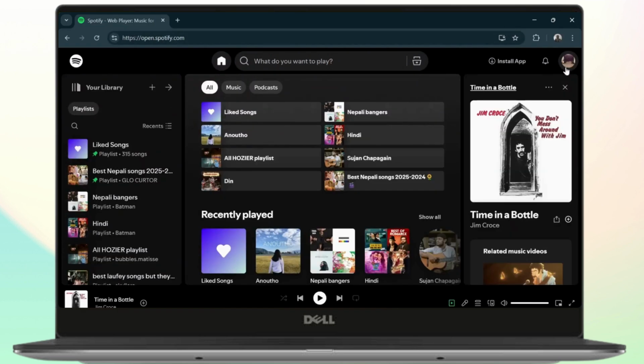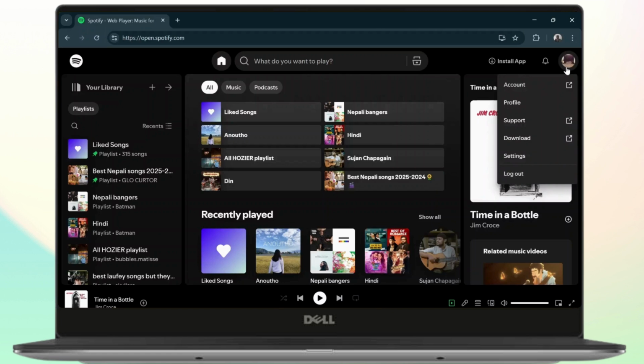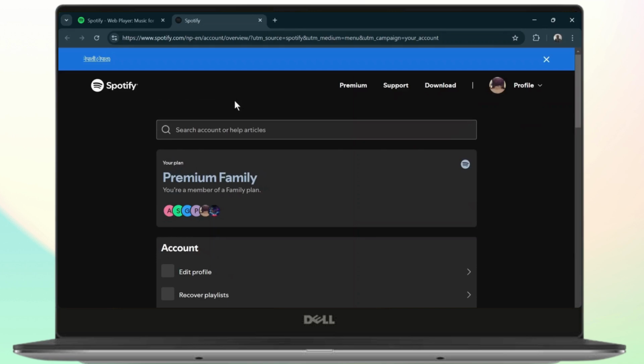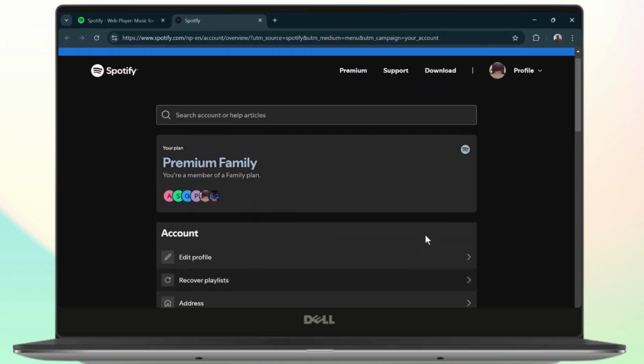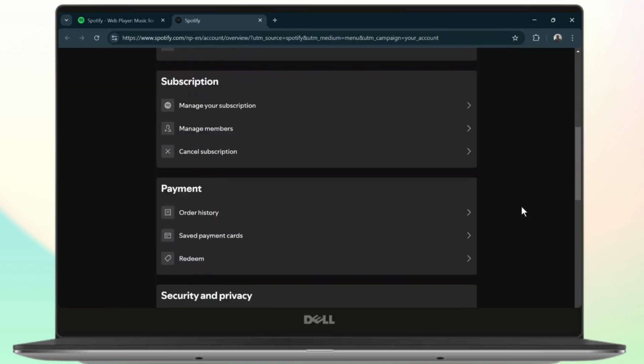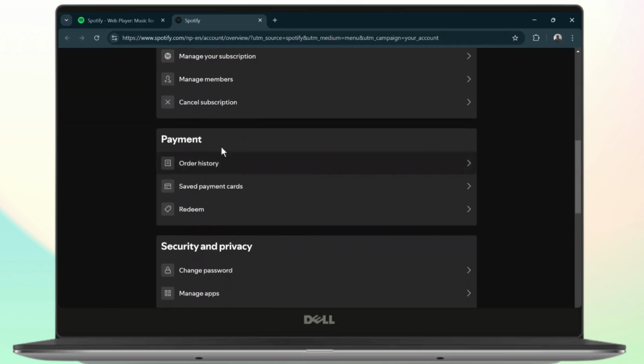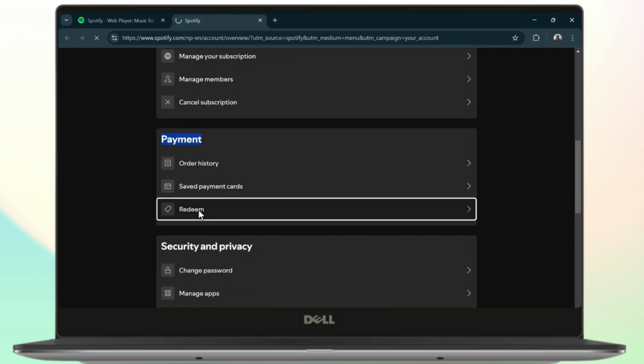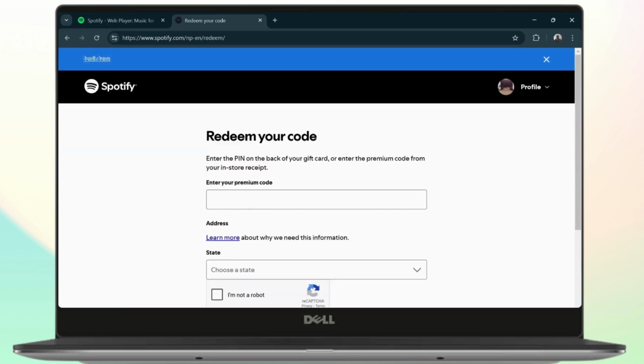So after you've opened up your mobile phone Spotify, simply head over to the top right corner where your profile icon is at. Head over to your account option. It will take you to another page like this. And after you're here, scroll down all the way and right under payment section, you should find an option called redeem. Tap on redeem and now you will be redirected to this page right here.